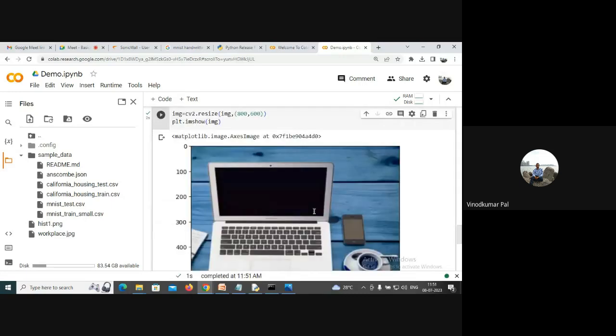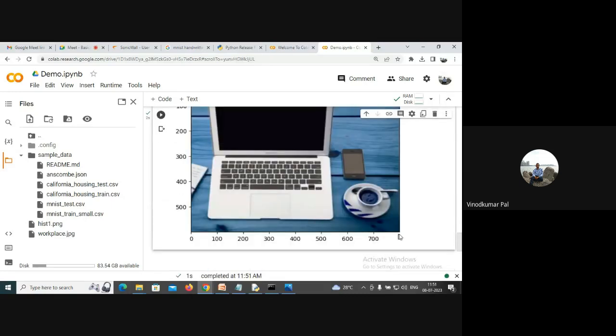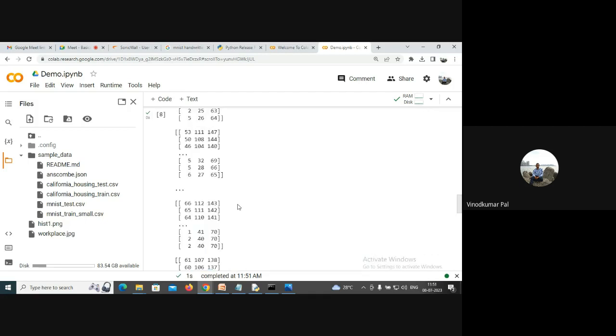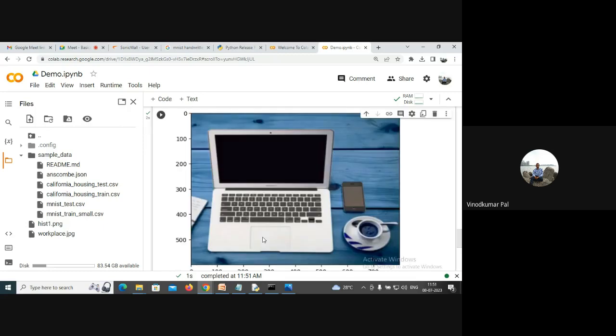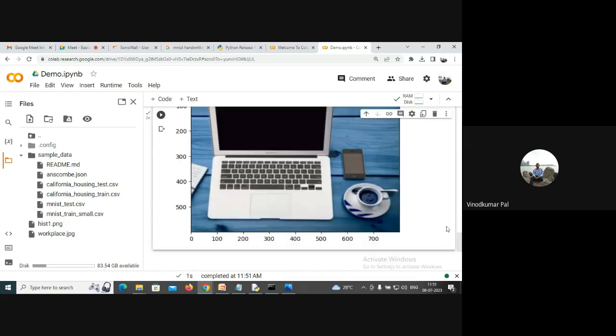Yeah. So you can see the image width has become 800, and this particular height, if you can see it over here, has already changed because we have made it 600 over here. So this is one way that we can resize a particular image.